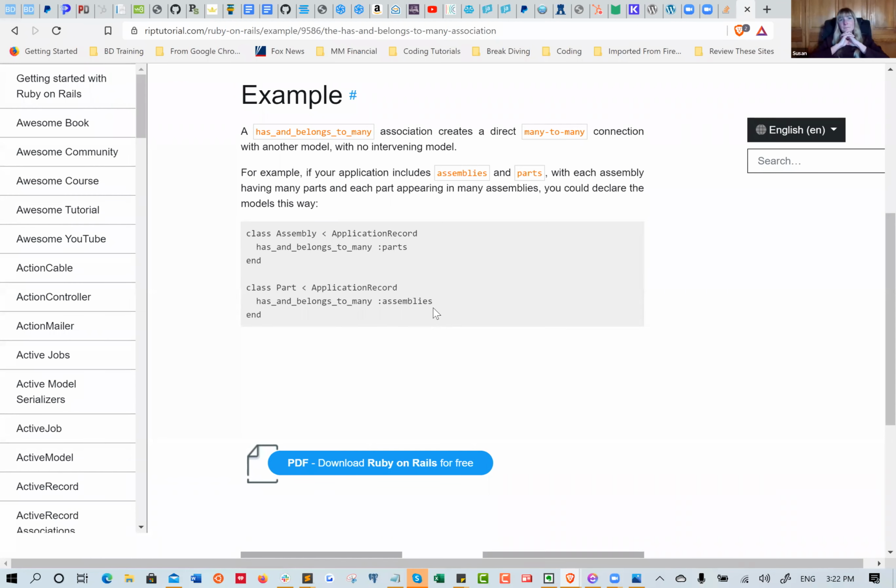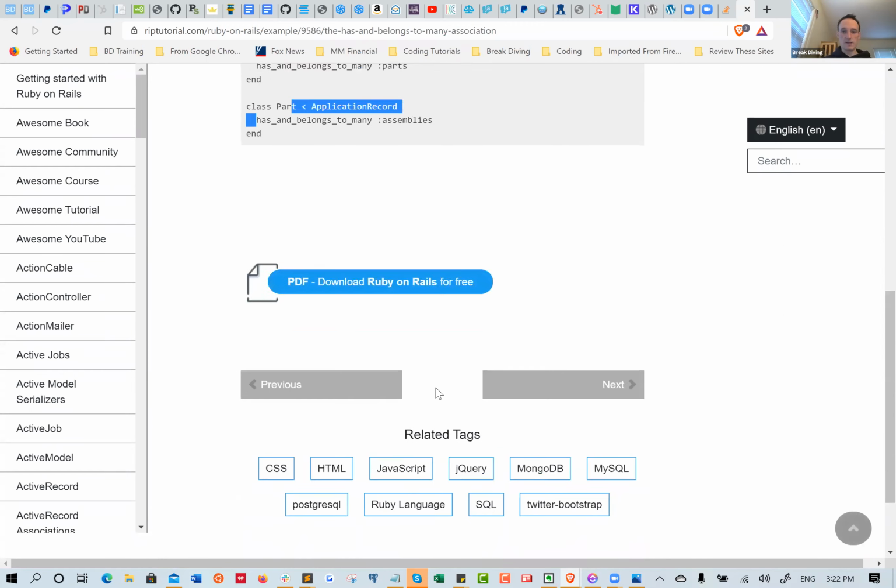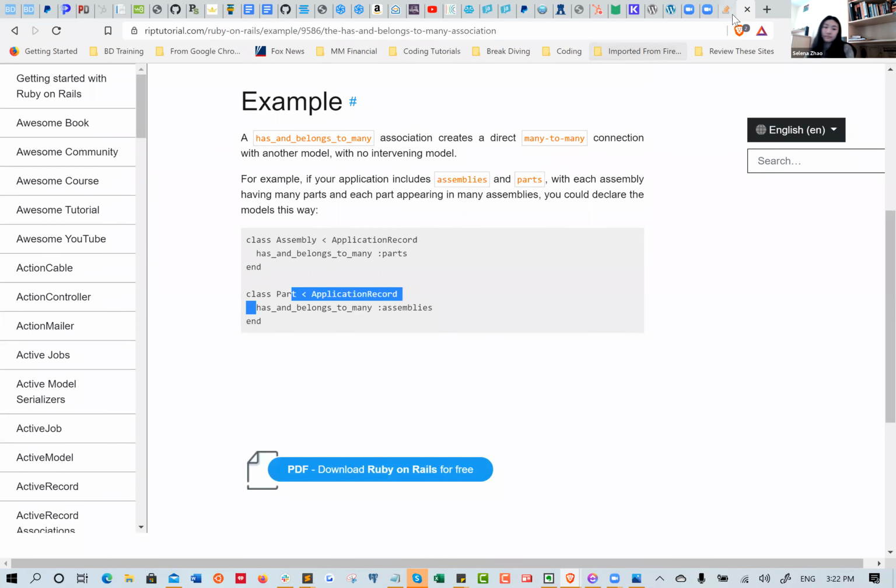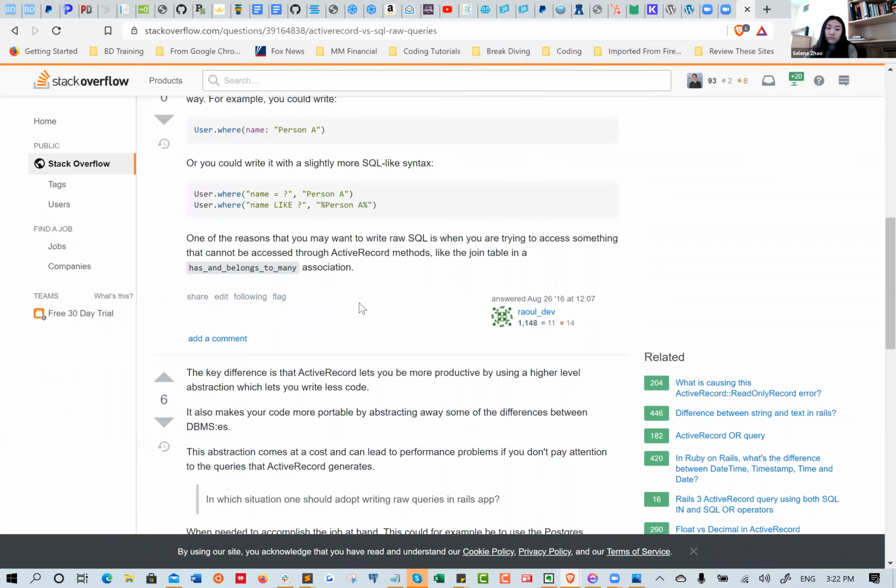And so I think what it does is basically a has many and has many, but it also belongs to both. So I guess it helps to set up a relationship between parts and assemblies, because they go back and forth both ways. Does that help a little, Selena? Okay. Let's see if we can go further.